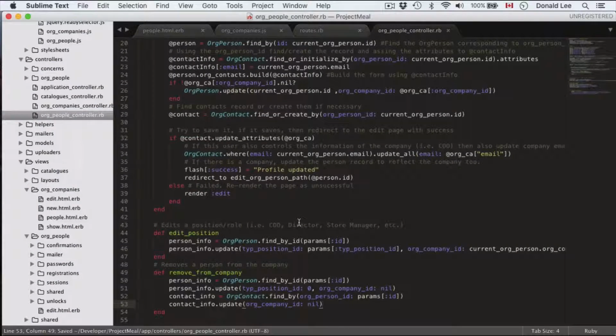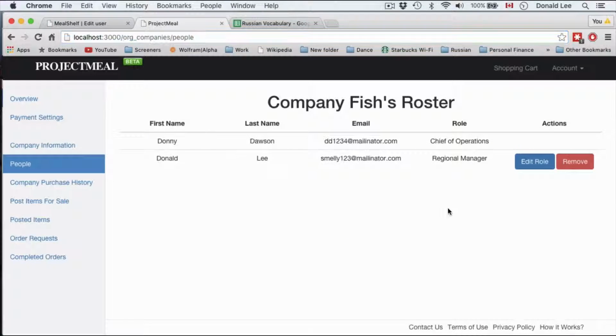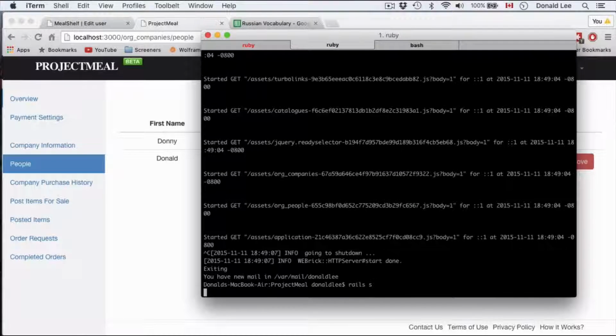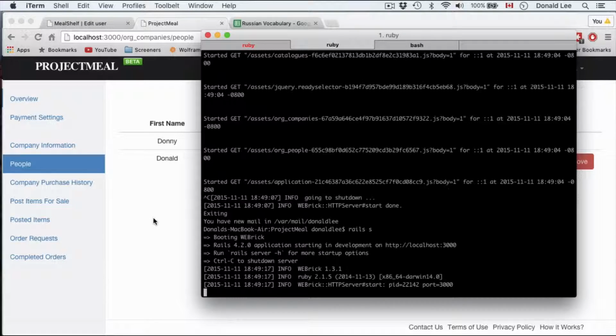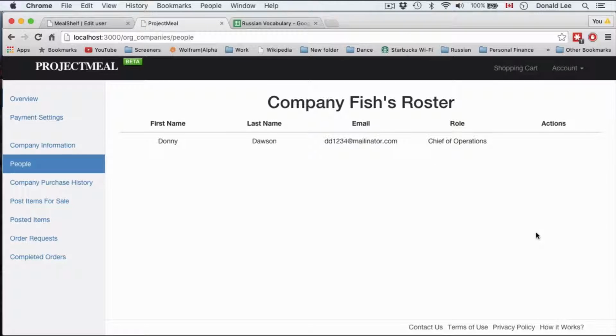So that's that. Let's go flip over to our page. Let's close this off, let's refresh, and let's just restart our server just in case. Okay, great. Let's refresh our page, and let's click remove and hope it works. Okay, so the person's removed. You can see that the only person in this roster now is just me.